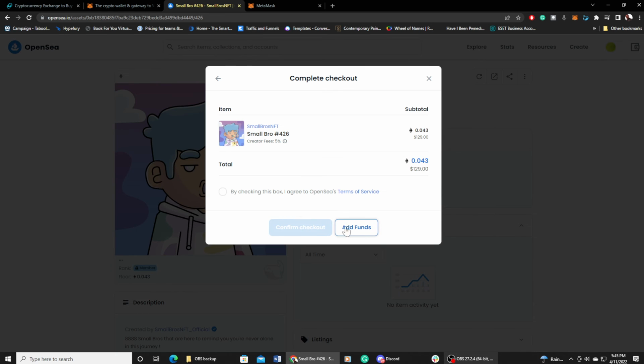We don't have any funds. We would have to add them and maybe do that through different ways we talked about, but that's how you do it. It's that easy. You would check that box, and then it's going to give you another confirmation of pricing in your MetaMask. You would confirm that, and boom, you got an NFT.